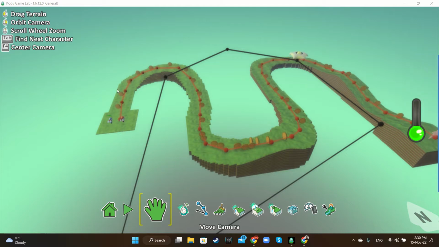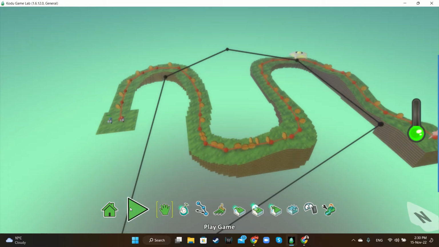Mr. Mario speaking, and today I will show you how to use the path. Here we have a race game. Yes, this was today's lesson. We have a race game. Let's test it.